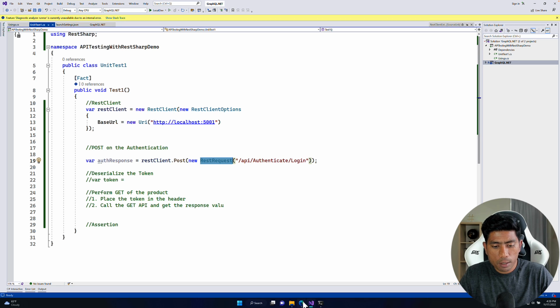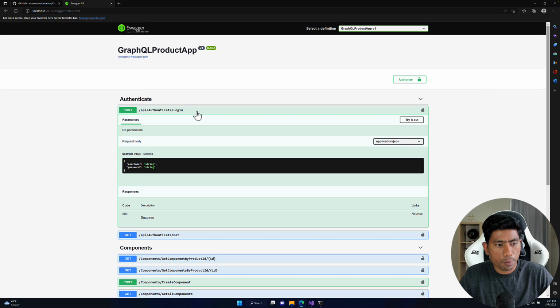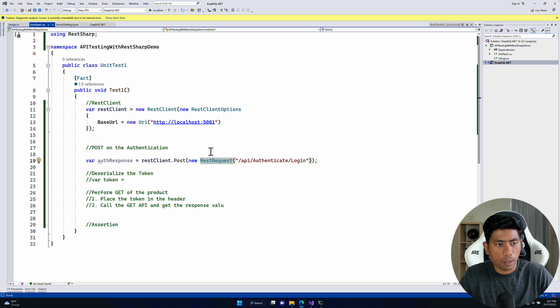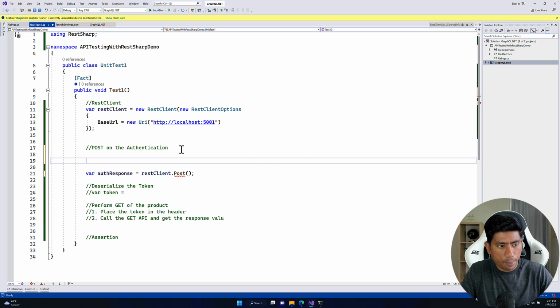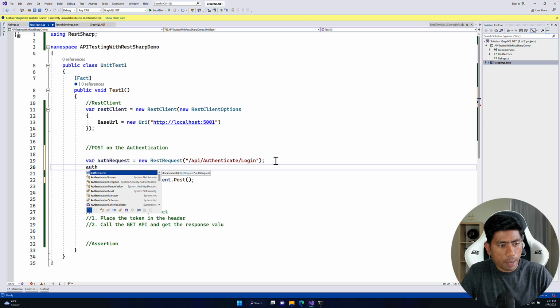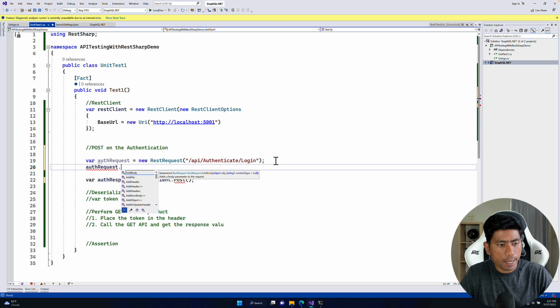But if you remember, within our code for the login operation, we also need to pass what is called the body, right? Without this body, we cannot perform the operation of getting the value itself. So the best way of doing it is to cut this code from this post over here, and I'm going to say var auth request, and within this auth request I'm also going to add a body.